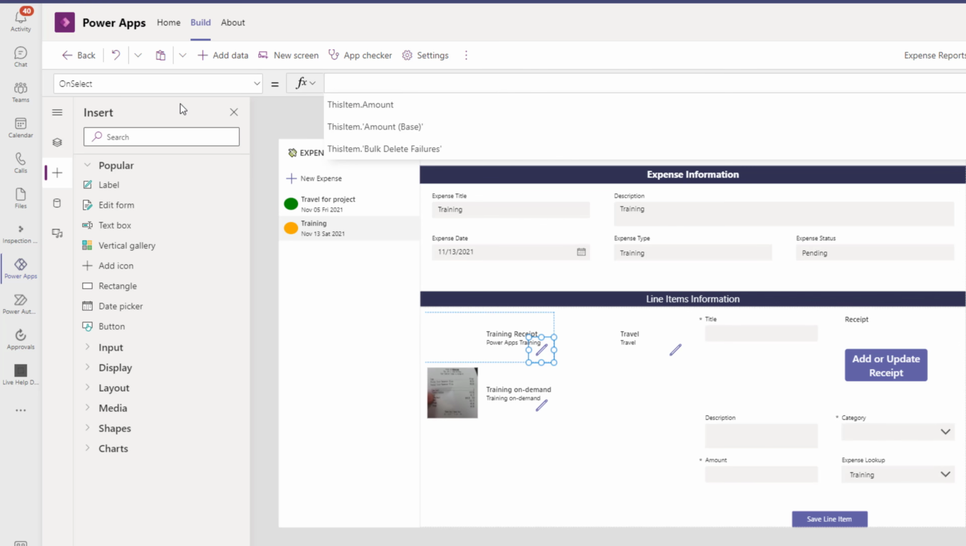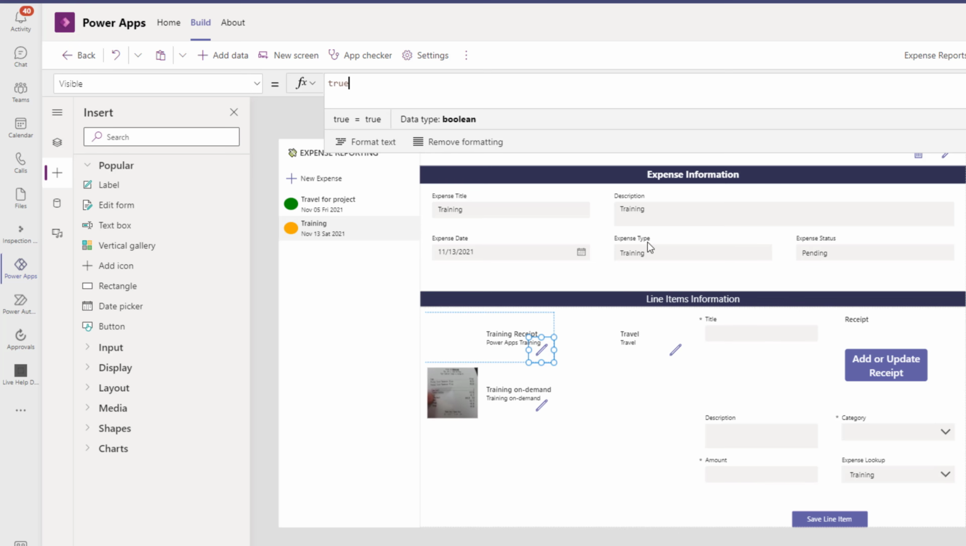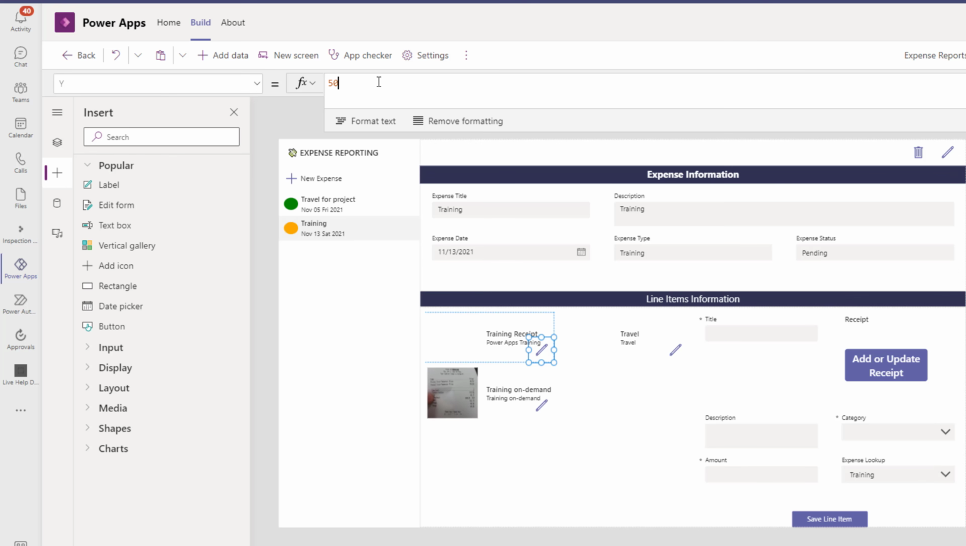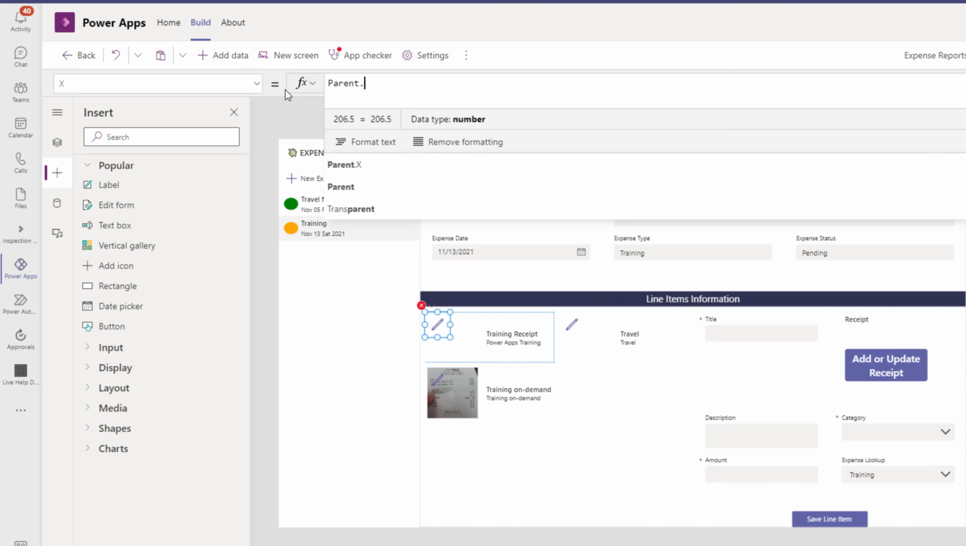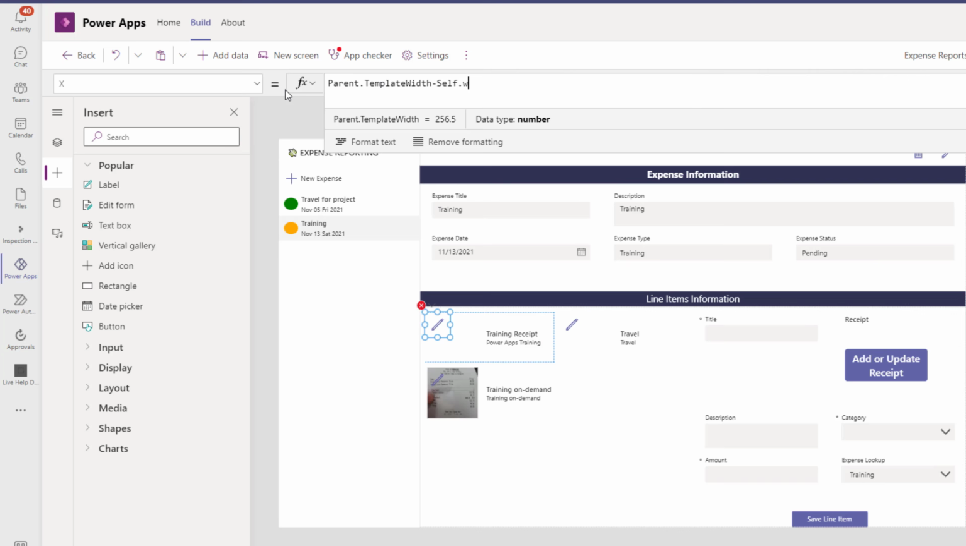Like on select, there's some code. I'm going to remove that code. And the visible property also has some code. We will change this to visible true. I want to position this on the top right. Y property will be 0. X property will be parent dot template width minus self dot width.